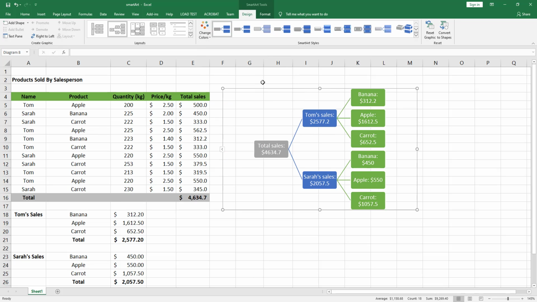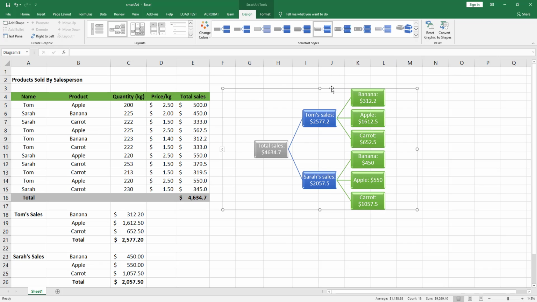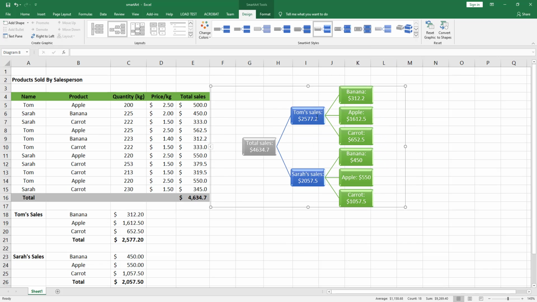Now we can also create additional formatting by choosing SmartArt styles. Click on this down arrow here. You can see also we have some cool 3D styles. So I will choose this one, for example. It has some nice cool 3D effect to it. Now we've finished with this SmartArt graphic.